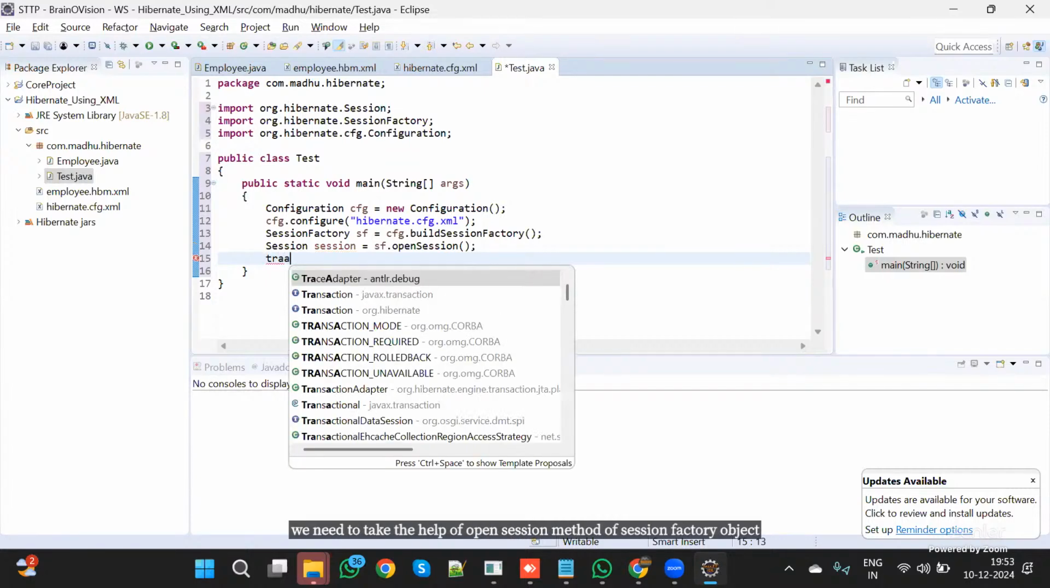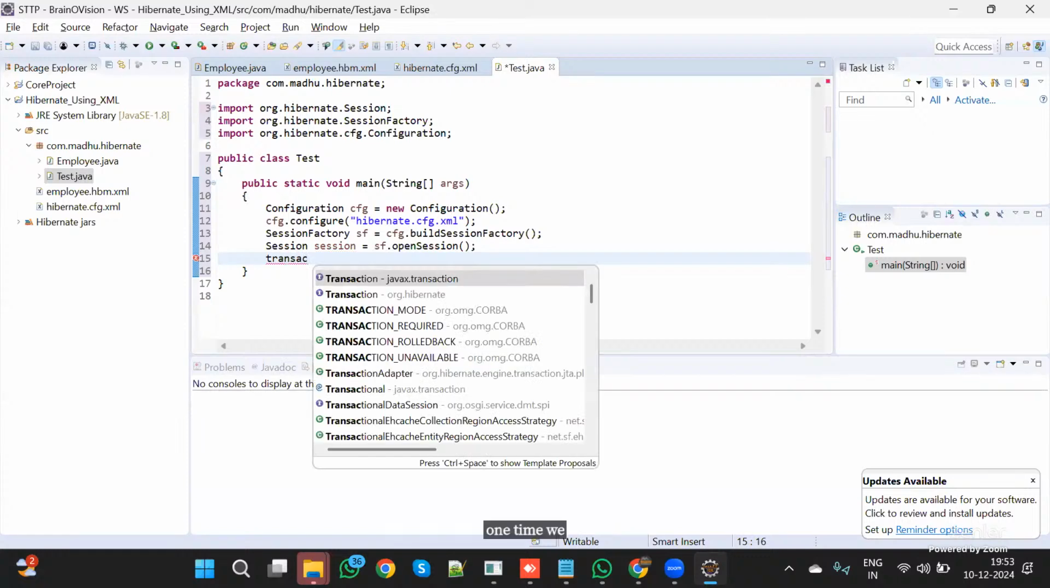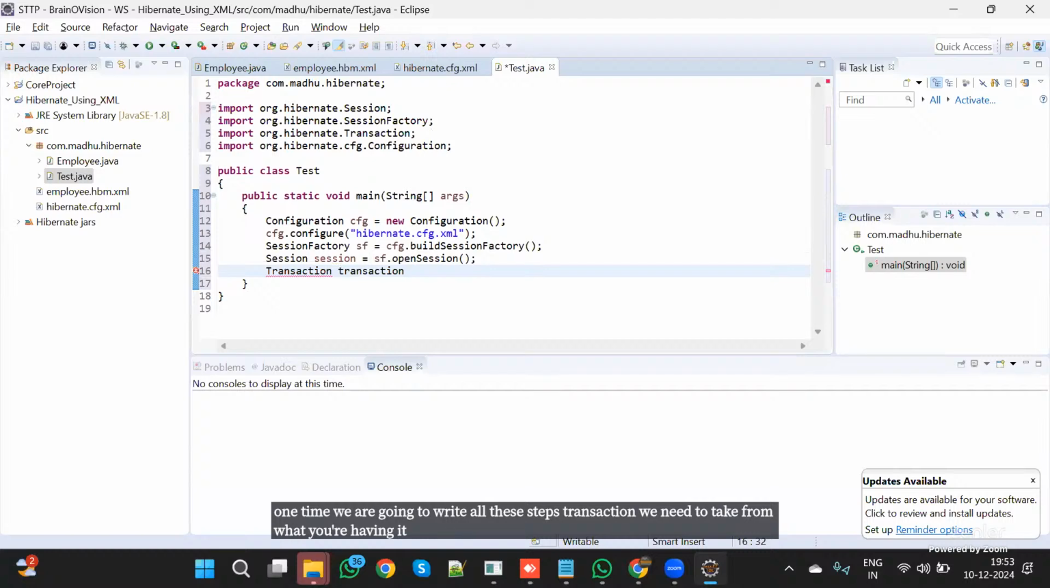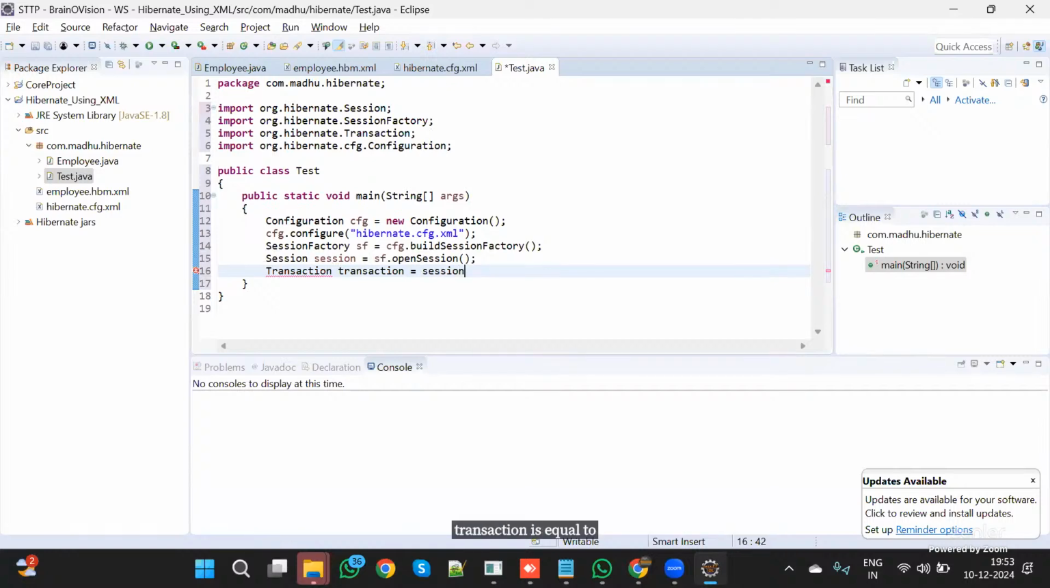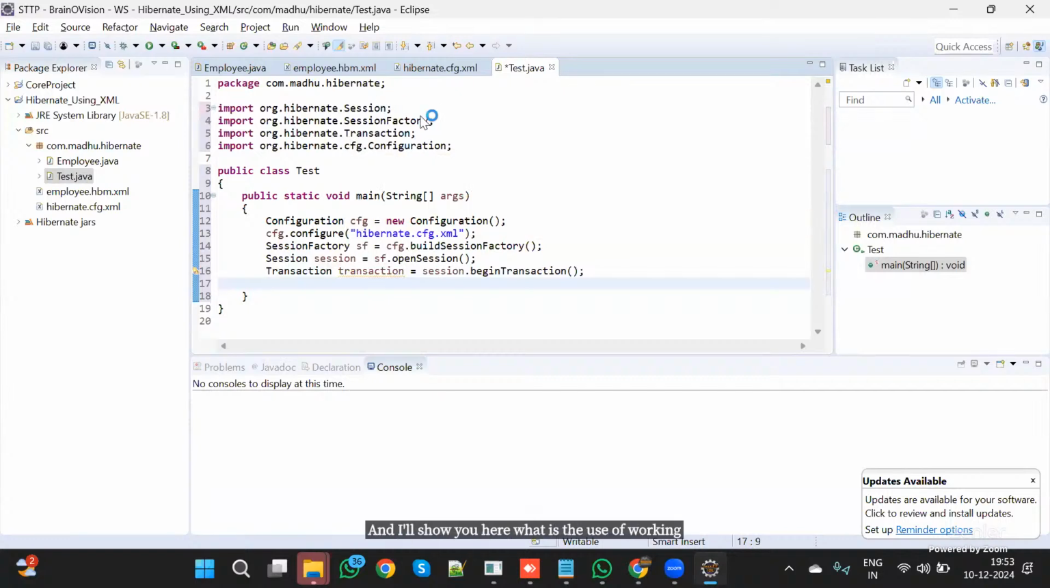Finally, the transaction object. One time we are going to write all these steps. Transaction we need to take from org.hibernate. Transaction tx = session.beginTransaction(). Now I'm going to create an object for the Employee class, and I'll show you here the use of working with the generator tag. Someone has asked me about it, and I'm going to show you that also.